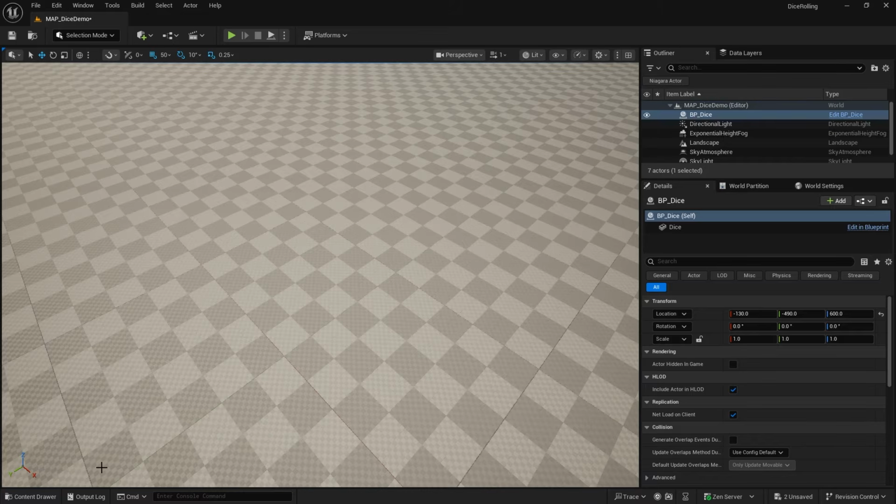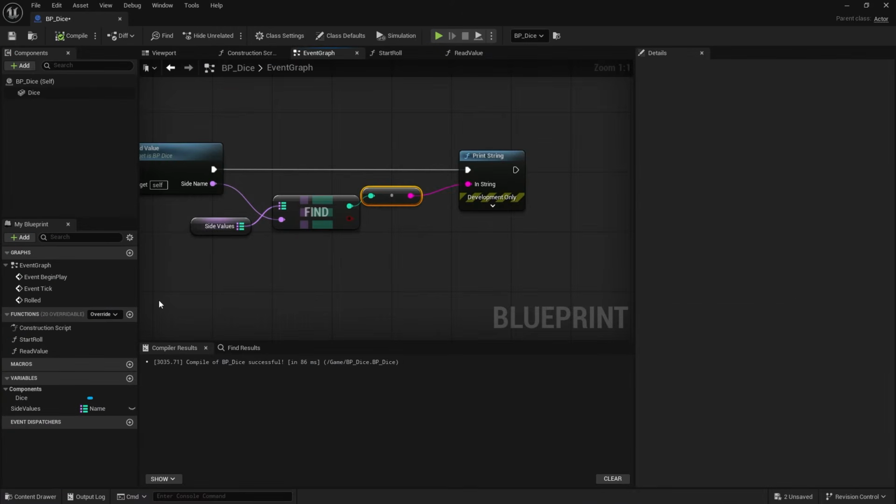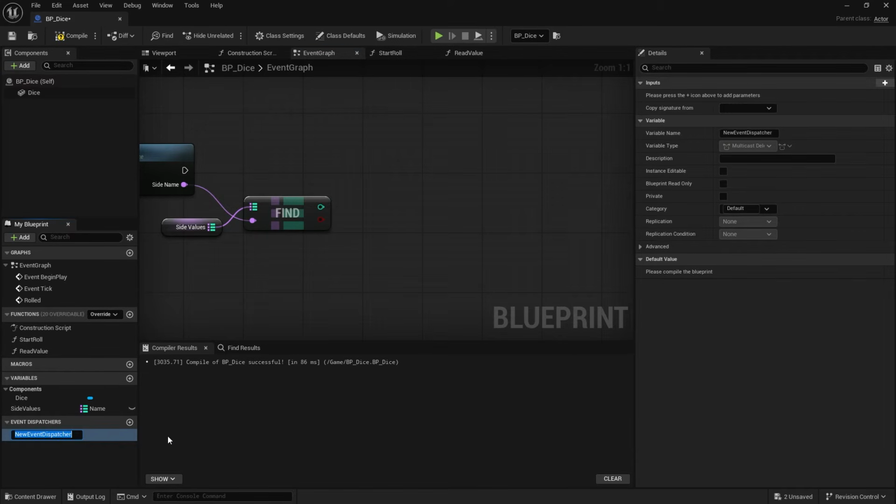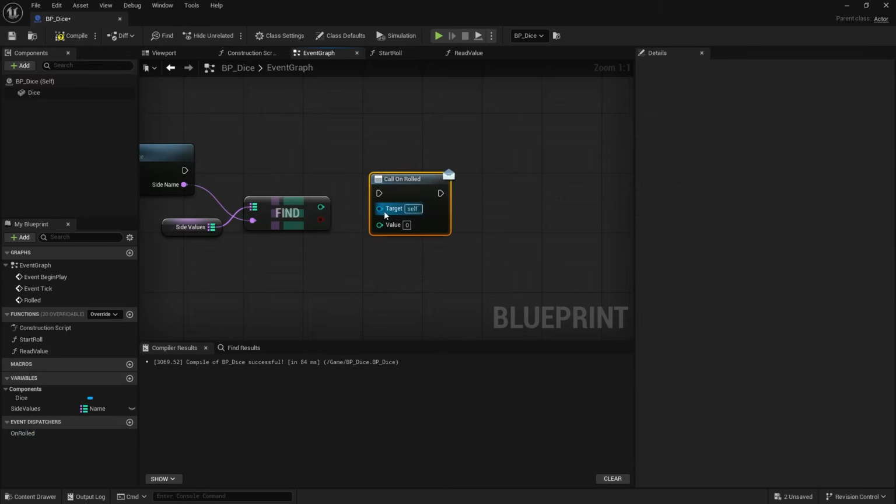So to make your dice really useful for your game, what you're going to want to do is have this return out, usually as an event dispatcher, so it can return back to whichever actor threw the dice. So we'll have an event dispatcher on here, On Rolled, and the input for this is going to be an integer, and we do value. Drag it out and call it, like so.